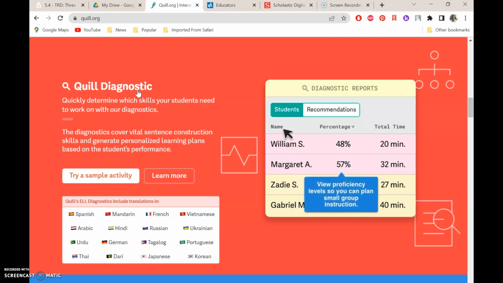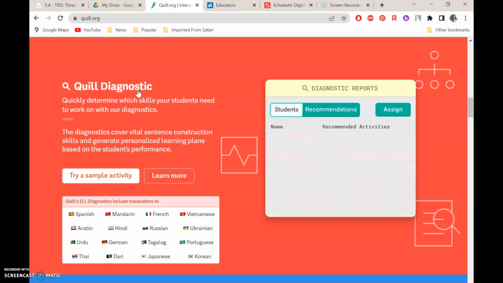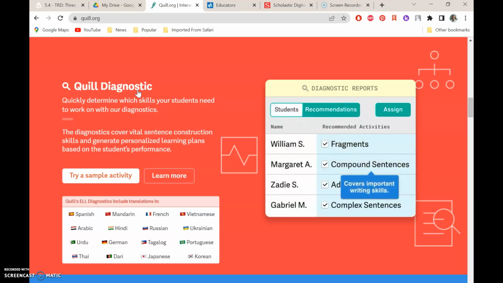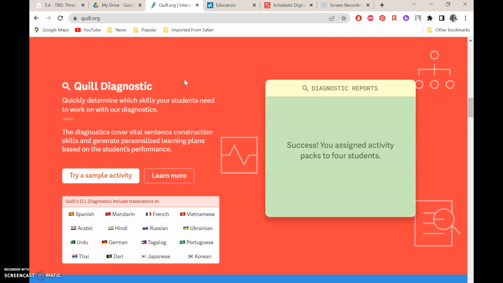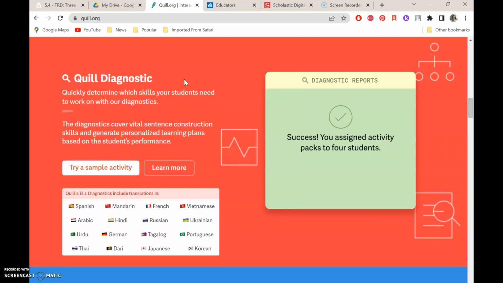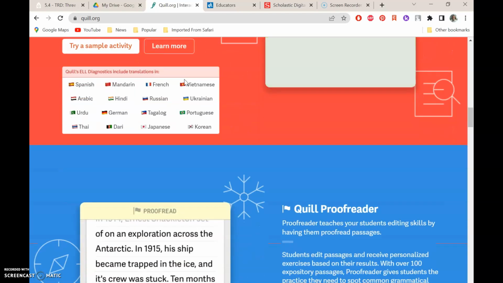And when they take the diagnostic, there's two sorts of reports that they'll get on Quill. There's one where it will suggest to you things that you might want to do for the whole class that most people are weak in, and then it will give you suggestions for individual practice for individual students that each student may be ready for on their own. And you can assign individual practice lessons as well.